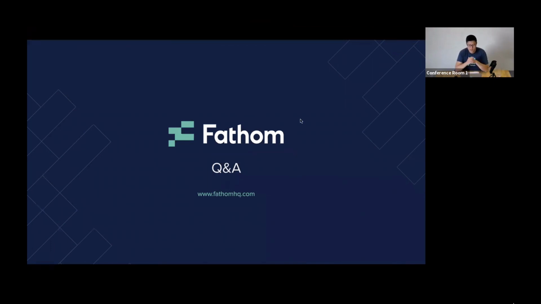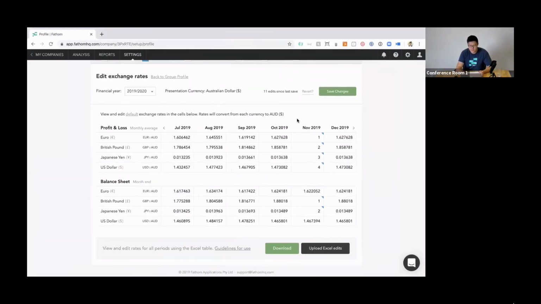We've got a question coming in from Deirdre. If you hover over a cell, can you tell if it is the default rate or the custom rate? Absolutely, you can. You don't even need to hover your mouse over the cell. You can just tell from looking at a glance.